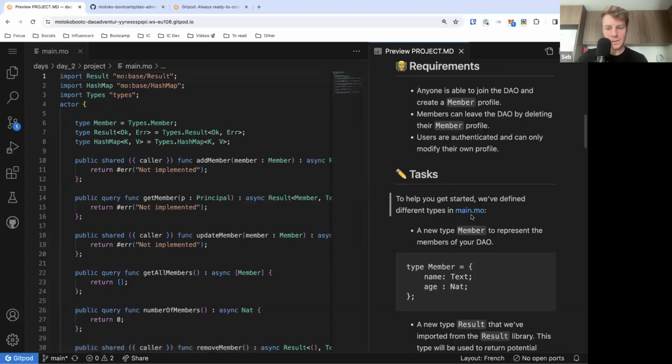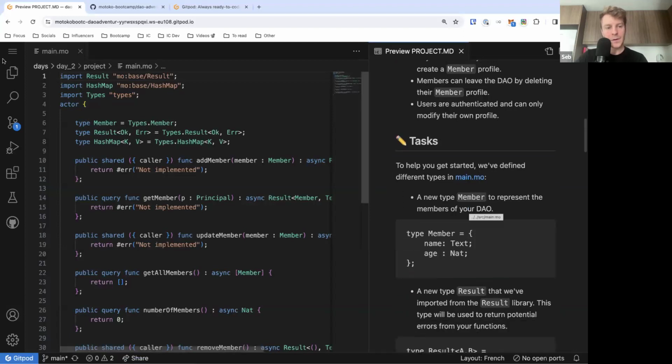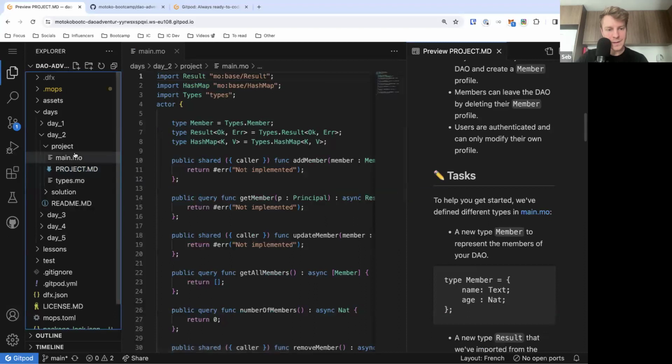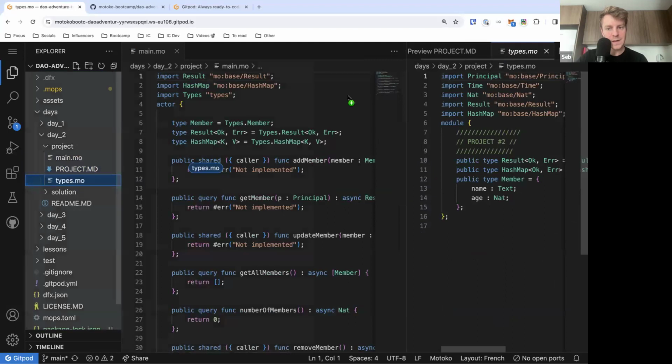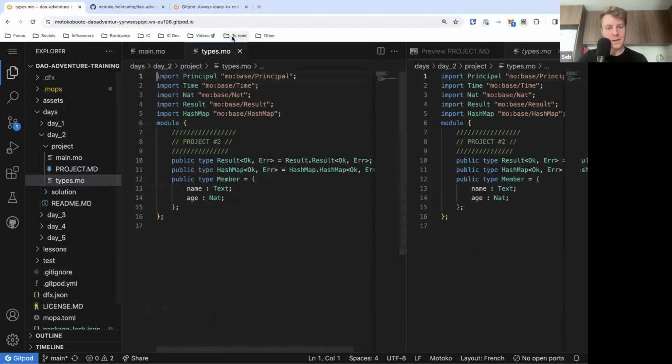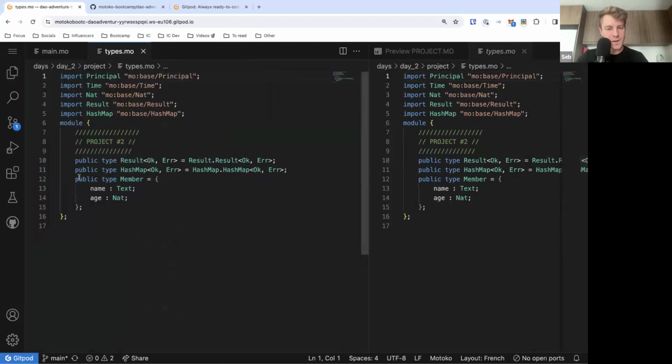I guess this is supposed to be types.motoko. For the first time, we have 2 files. So you can see we have the main.motoko file, but we also have the types.motoko file here. I can show you. And this contains the types that we need for today.